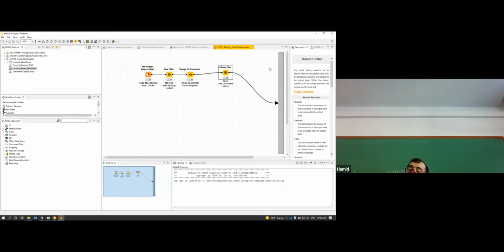Also, if something is new, I think last time I showed you how to make annotations, so you can just put some notes if you think you may forget later. But I definitely will share the video with you guys, but you also can put some comments on your workflow.